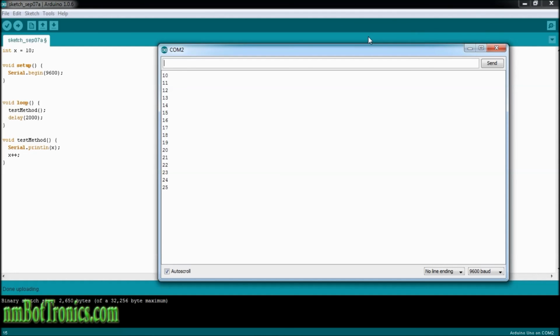All right, so this was part 1. Look for part 2 when we pass a variable to a method. And in part 3, we're going to be returning a variable from a method.